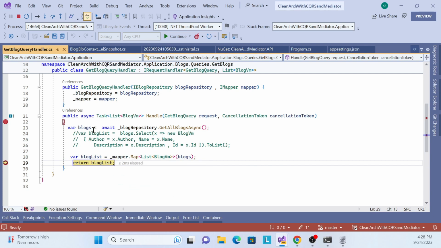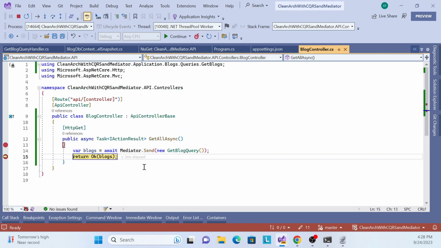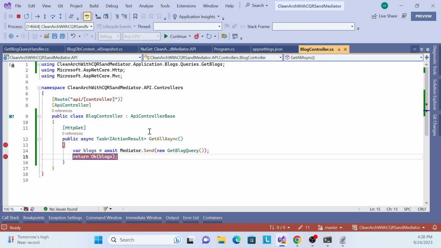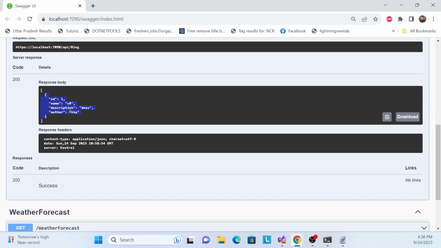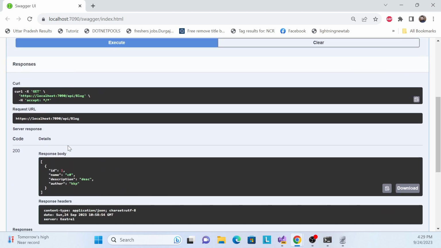Also it is mapped. See, data is getting from the repository, then mapping also to view model. Okay, right now it's converting as a view model, and then returning back to our controller. Okay, and finally you are able to see the data, and just continue. See, data is here, 200 request. Okay, so this is actually the flow of the CQRS pattern with Mediator.